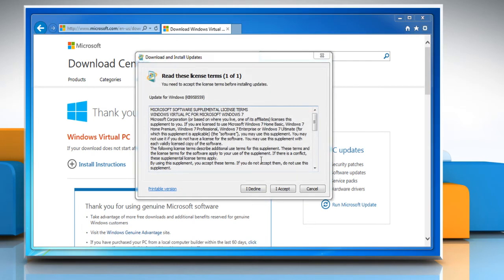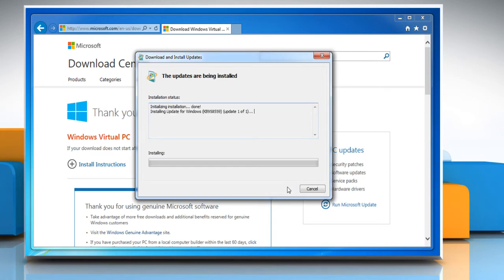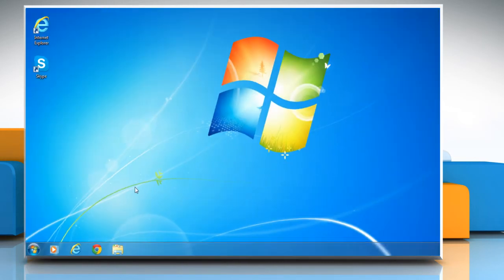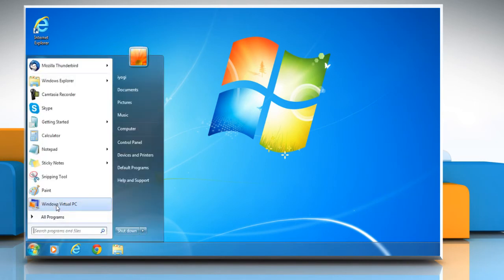When asked whether you want to install the updates or not, click on I accept in the Downloads and Updates window. The updates will start installing. Once the updates are installed, click on the Restart Now button to restart your PC. When your PC starts, you are ready to use the Windows Virtual PC.